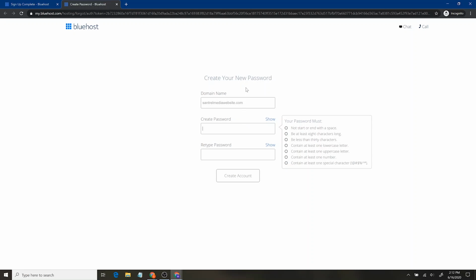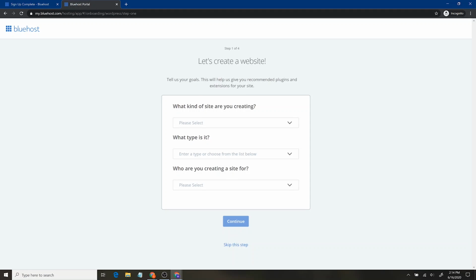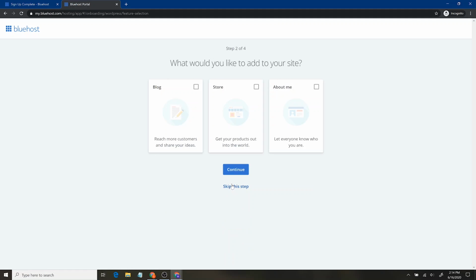It'll bring you to this page right here, and we are going to create a password. And now this will bring you to this page right here, so we can go ahead and log into our account. So next, BlueHost wants to know a little bit more about what type of site you're creating, and this is so that they can recommend plugins and extensions for you on your website. I'm going to skip this step because we really don't need it right now.